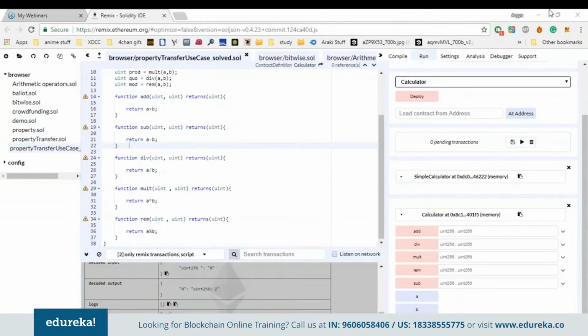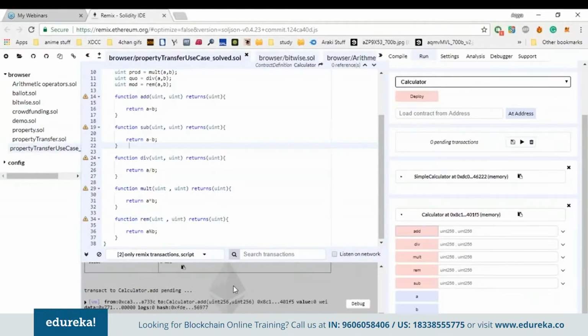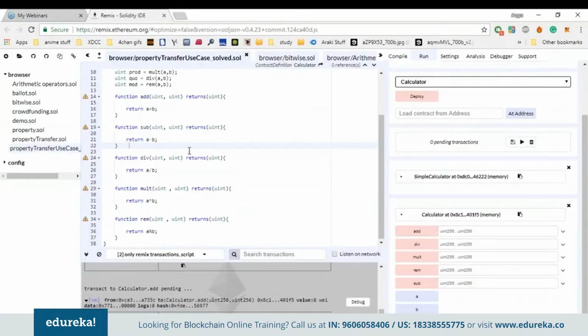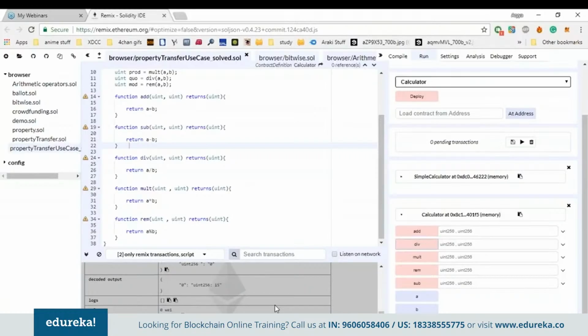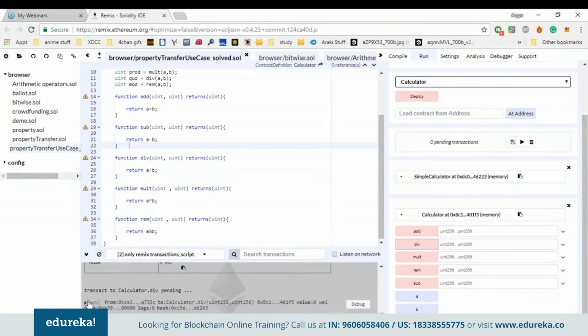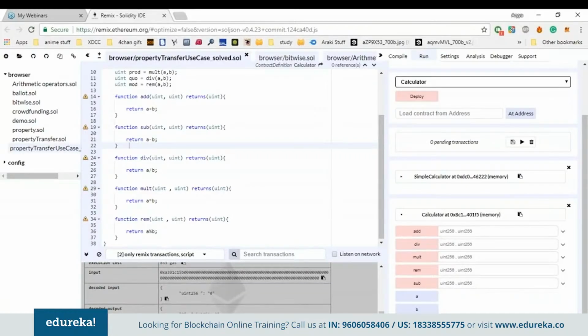So let's first test out the add function. We click on add, and it should add a plus b for us. So the answer should be 10 plus 5, which is equal to 15. As you guys can see, the decoded output was 15 indeed. Next we try division. Division should give us a by b, which is 10 by 5, and the output should be 2. As you can see out here, the decoded output of our division function is 2.